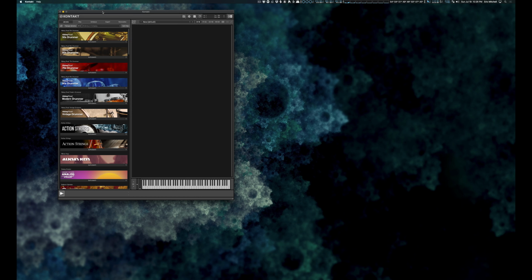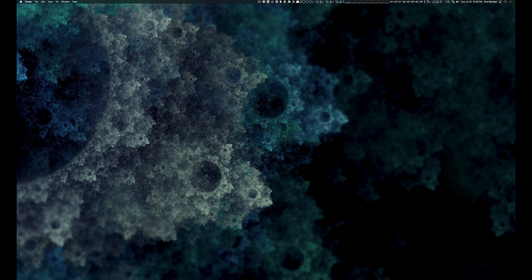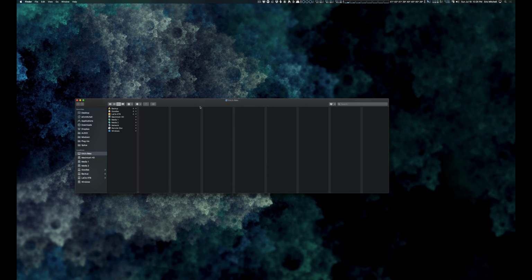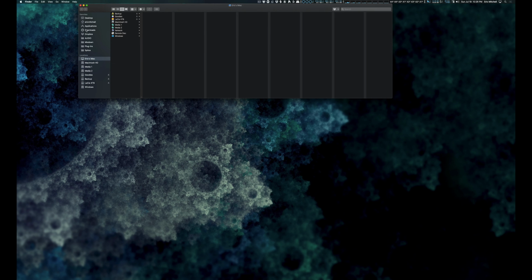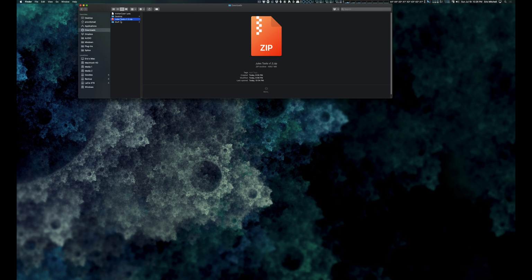So first things first, we need to get the files put in place. If I go here to my downloads, you can see I've got the zip file, Jules Tools version 1.3. This file name may or may not be the same, so disregard the name of the file. As far as unzipping the zip file, you can use the built-in Mac OS unzipper, but oftentimes that can generate errors or corrupt the file.